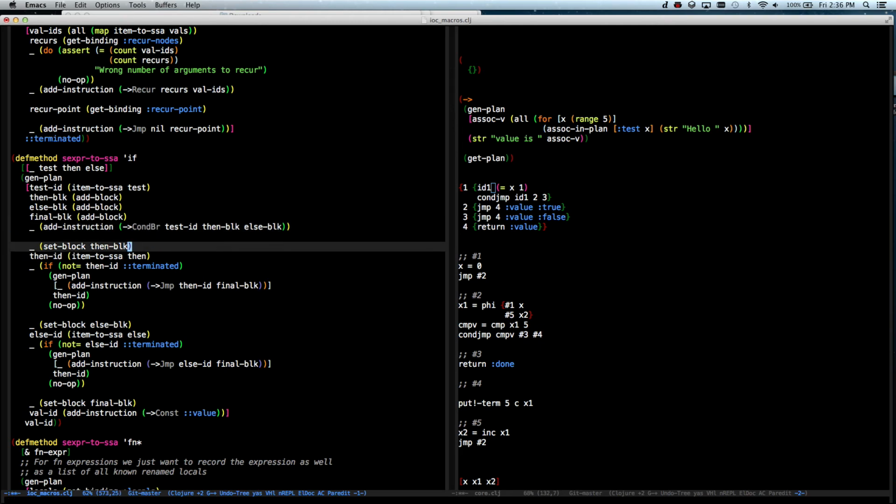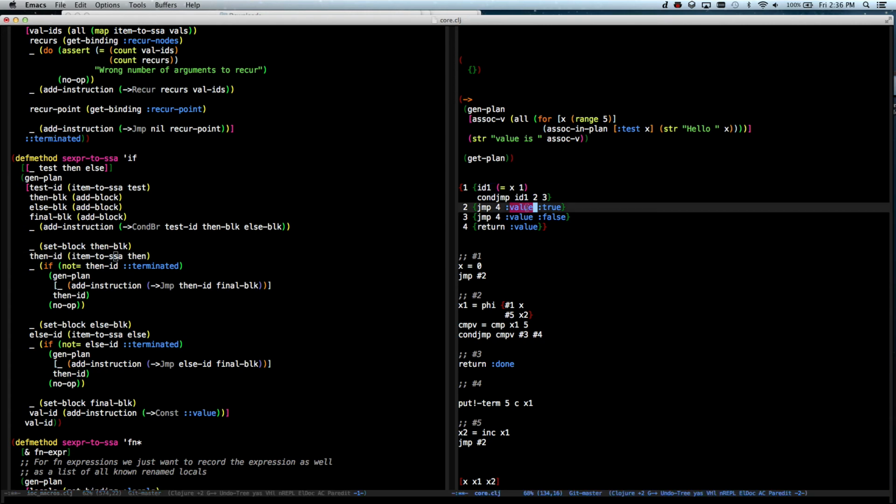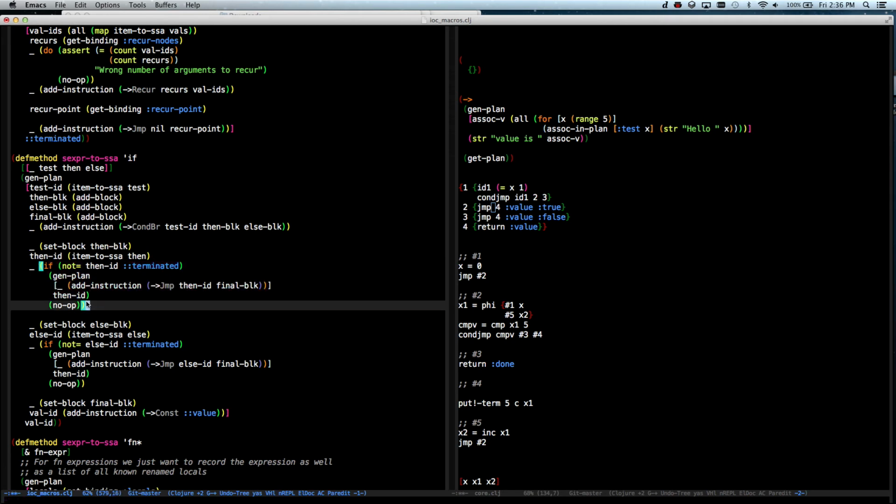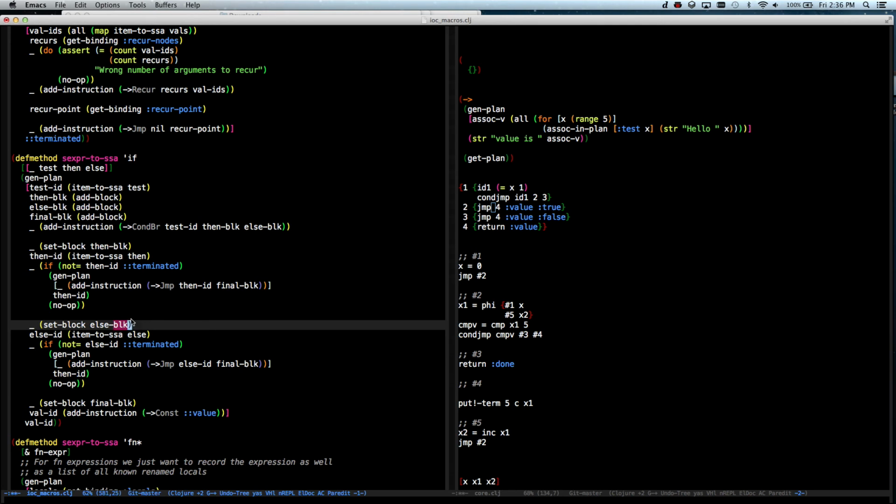All right, so now we say switch to the then block. So now whatever anyone writes is going to be written into the then block. And we say then ID is item to SSA then. So we go and we compile the then side, which is this part right here, right? And that goes into that block. And we'll ignore that real quick. We'll come back to that in just a second. And then we set to the else block, right? And we do the same.